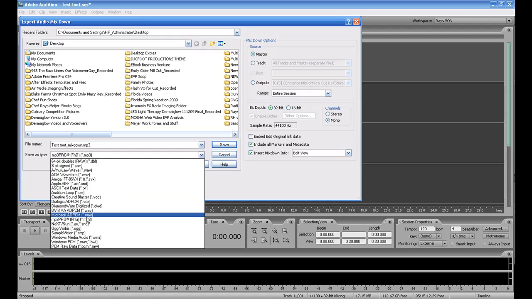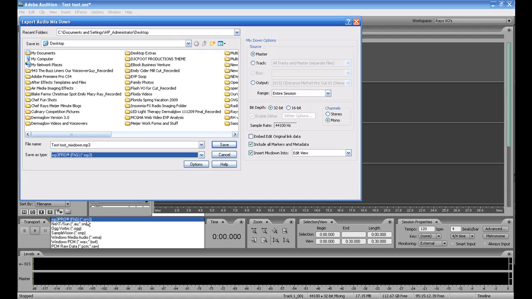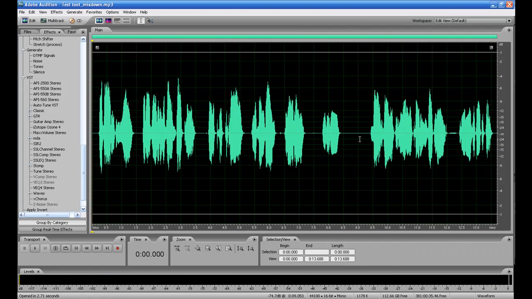For me, it's always the MP3 Pro. It works out nice for me and everything that I send off. Over here, you really don't have to touch anything because it's set up. It's on master. It's 32-bit. It's in mono because it's just a voiceover that we're doing real quick. And we go ahead and hit save. And as promised, there it is in all its glory. And you can take a quick listen to what the finished piece sounds like.